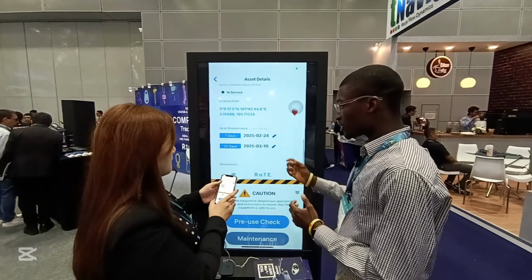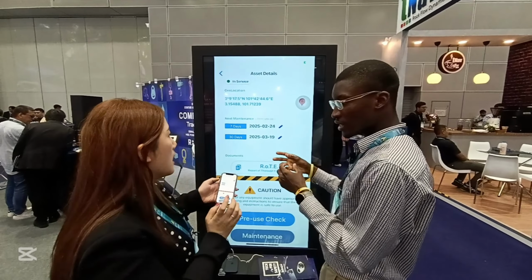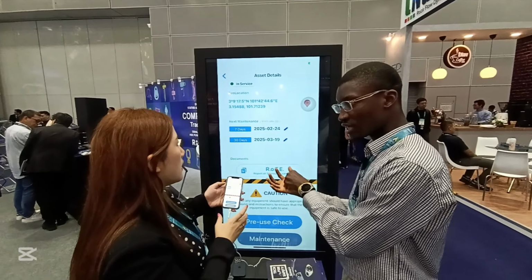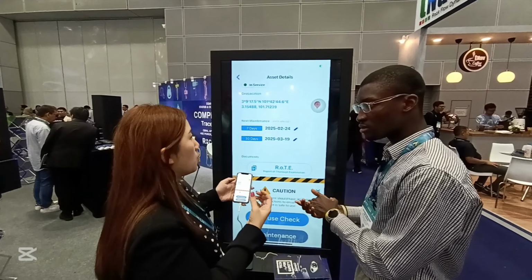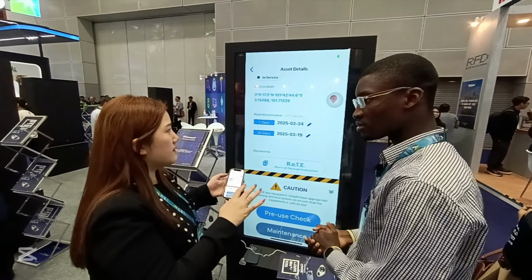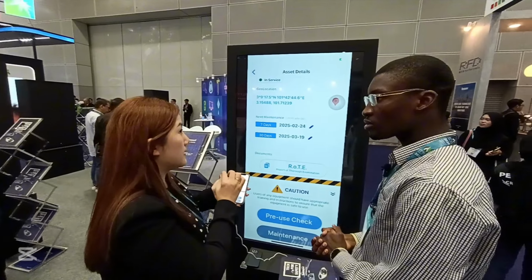Okay. So what devices does it work with? Like what are you scanning? What is it scanning in particular? Okay, so depending on which kind of asset, whatever asset that you want to manage, you're able to tag it.